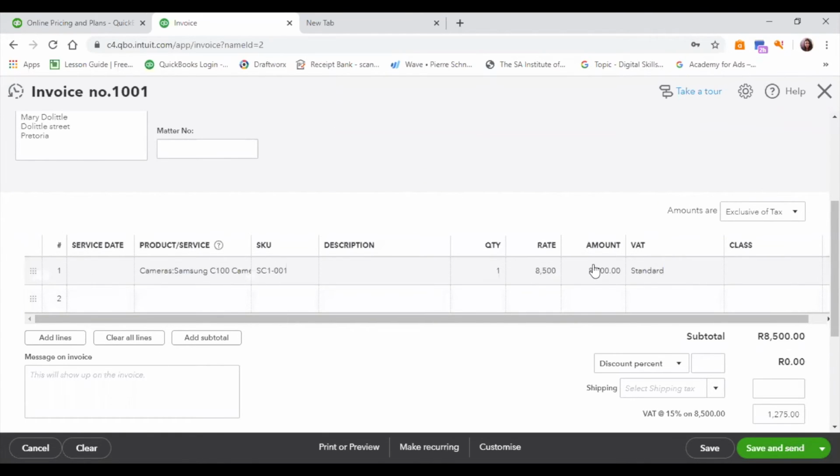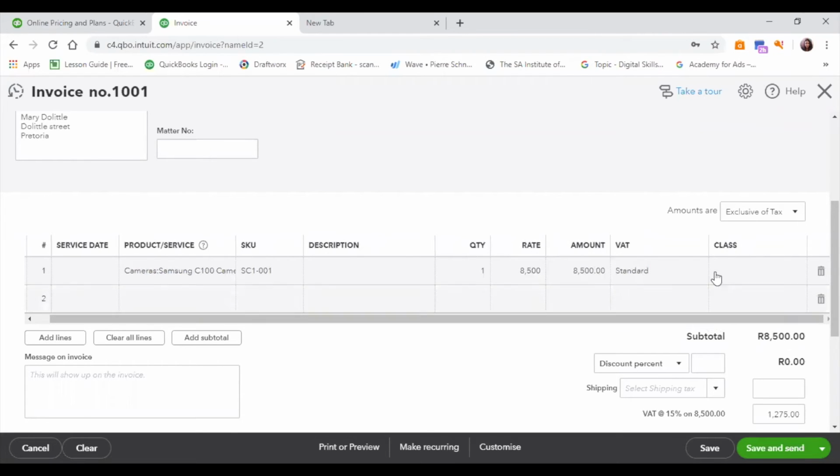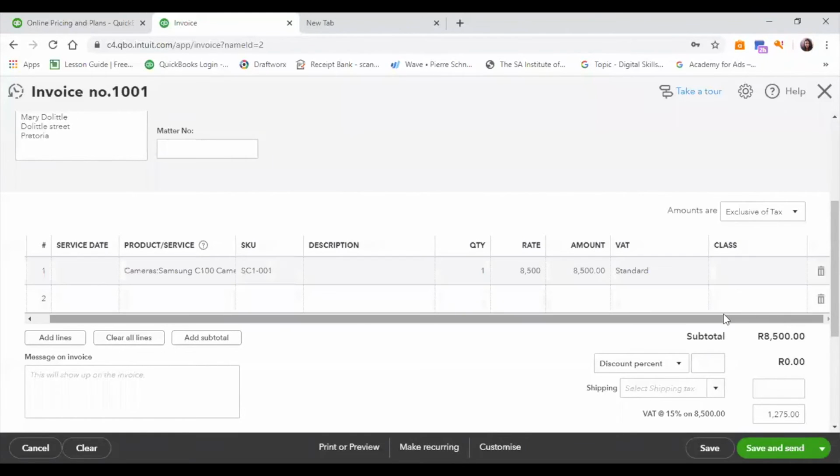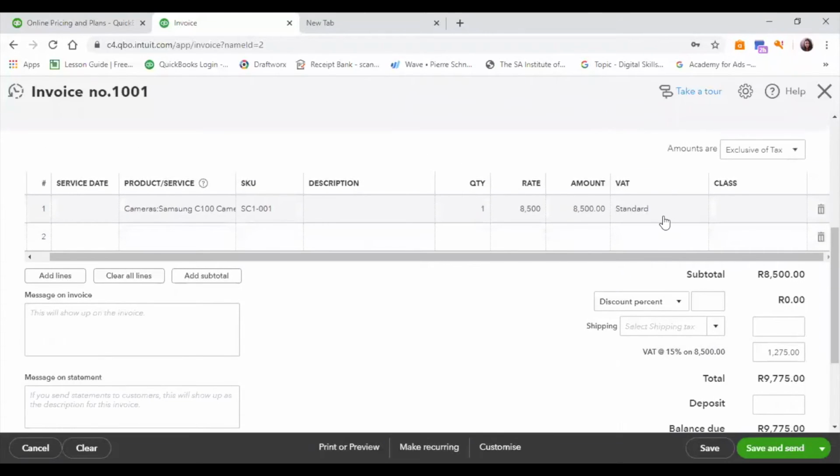Okay, and I'm going to save and close. So she is buying the Samsung camera. She wants one of it, and this is obviously how it will pre-populate because we have already chosen a rate. This can be changed if you wish, but obviously in retail, your prices are basically set, okay? Then my VAT's already chosen, but you can change it if you want to.